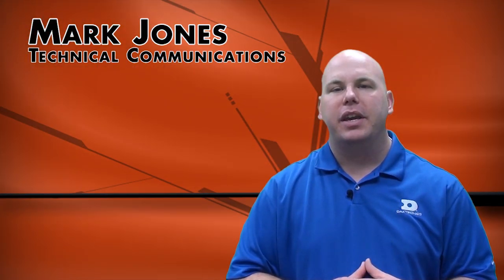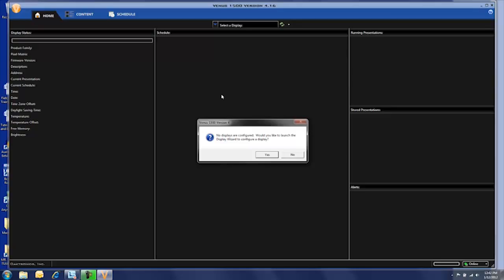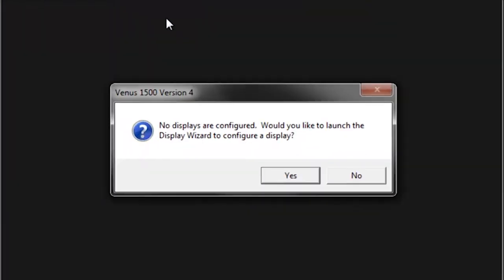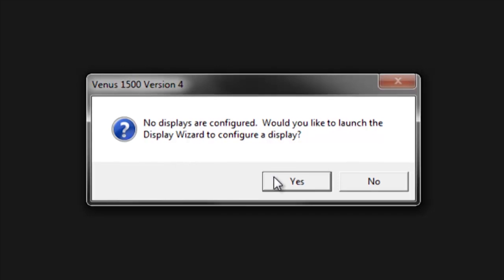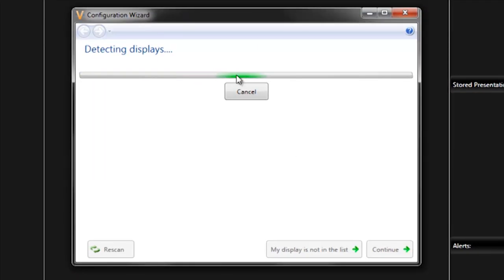In this short video, we're going to walk you through the steps to configure a display in Venus 1500 version 4. There are several different ways to configure a display in Venus 1500. If you've just installed the software and no other displays have been configured yet, you'll likely get a message saying that fact and asking you if you'd like to launch the display wizard in order to configure a display. If you would, just click yes, and this will launch the configuration wizard.